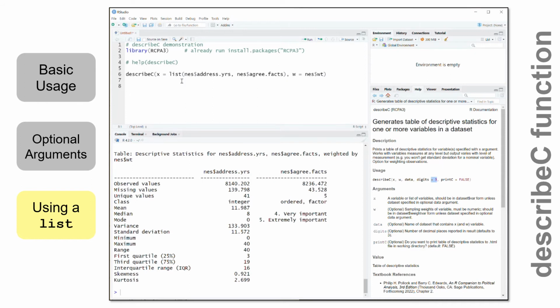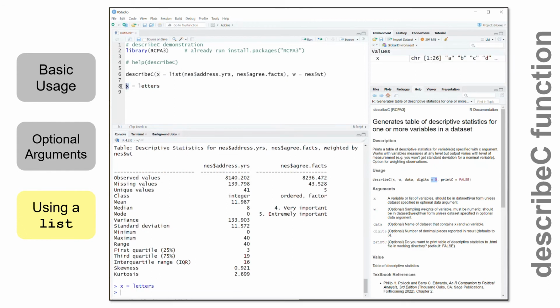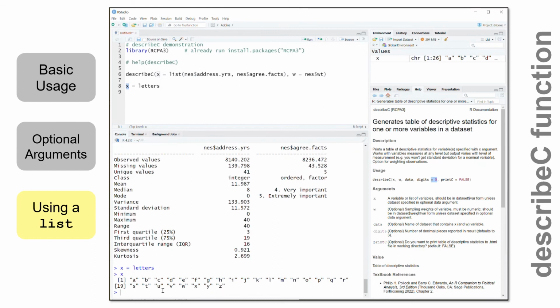It's probably the first time that you've encountered it. So what's going on here? You can only set an argument in a function equal to one thing at a time. So to demonstrate, let's say I want to set the value of X equal to letters, and letters is an object that already exists in the R world. If I set X equal to letters and take a peek at X, I see that it's a vector length 26, which has the lowercase letters of the alphabet.